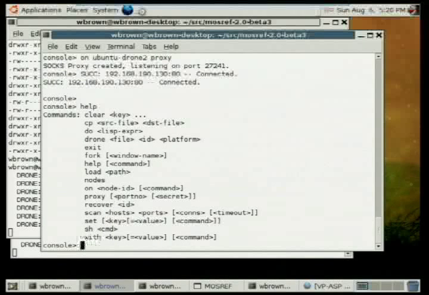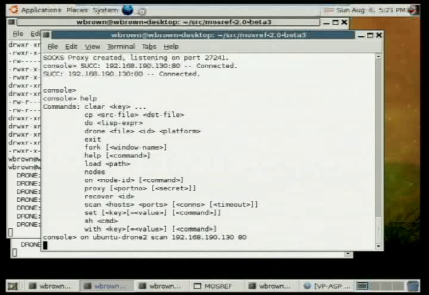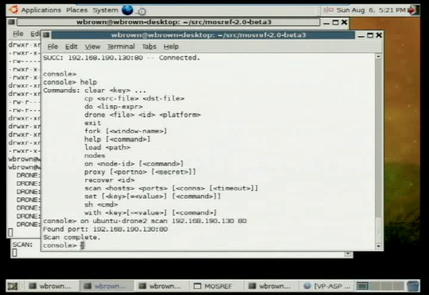We have a port scanner too. So we will do on Ubuntu drone 2 port 80, and then 192.168.190.130 and then 80. And then we got the port scanner.